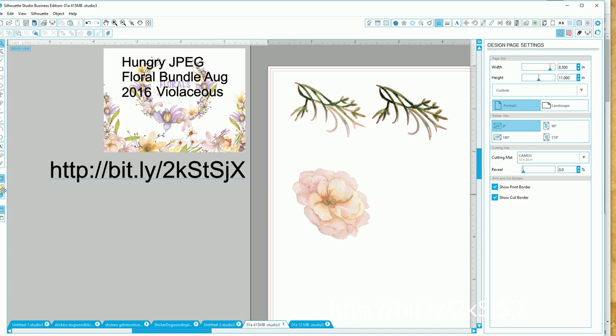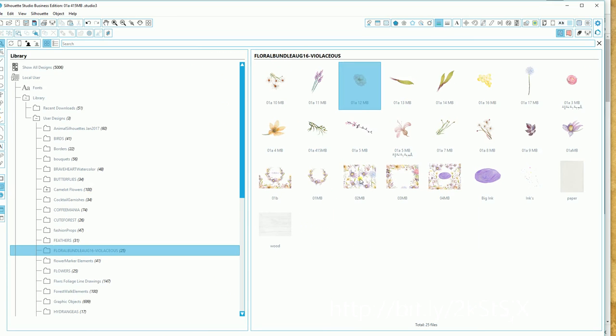Okay, I have put most of the elements from this one little small package, and this bundle is chock-a-block full of wonderful floral elements if that's what you like. But right now I've got this flower. I've already done this little spray. You've seen me do this before.